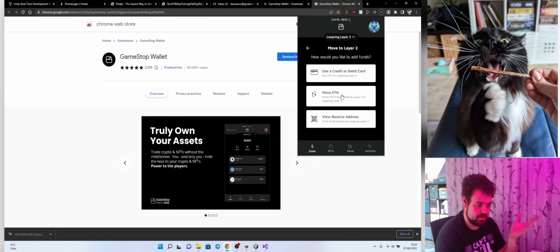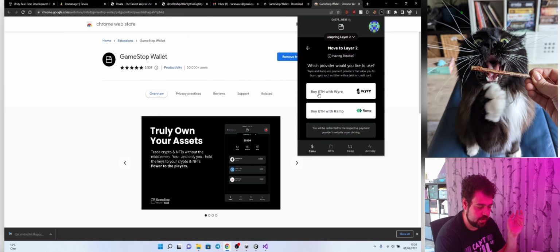How do we do that? You can use a credit card. If you have already crypto somewhere else, you can move it to here. I'm going to assume that this is your first experience with crypto, so we can buy a little bit of crypto using a credit card, and then it will be here. I'm going to do that right now.